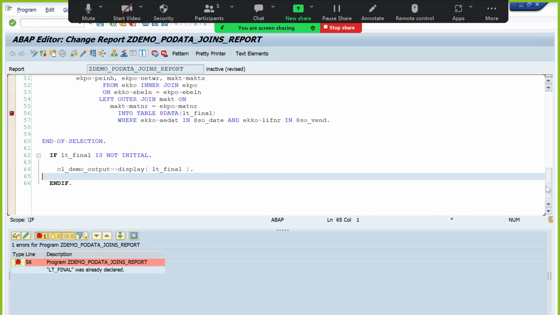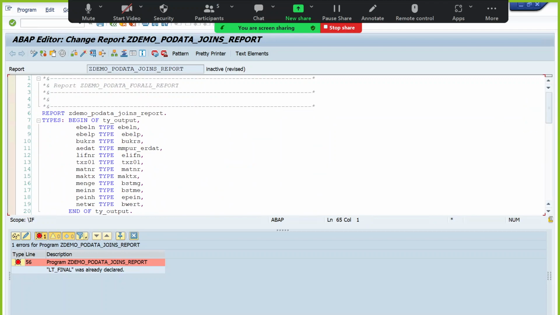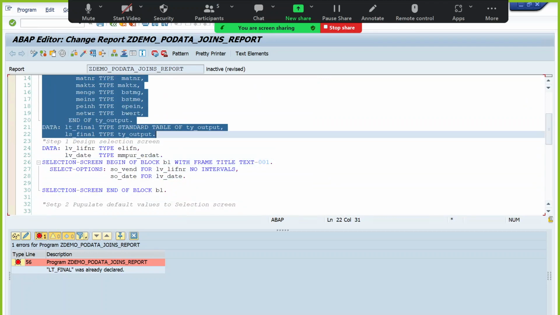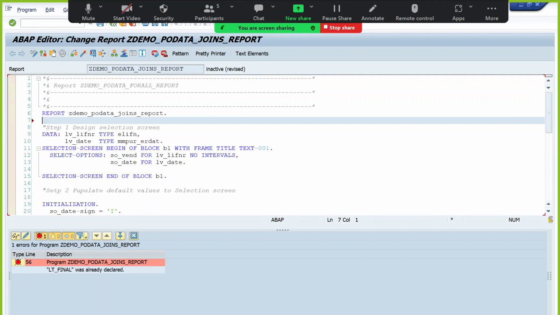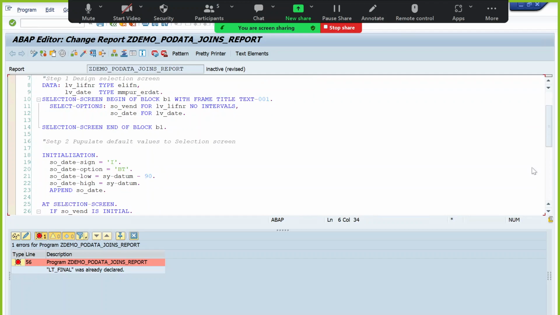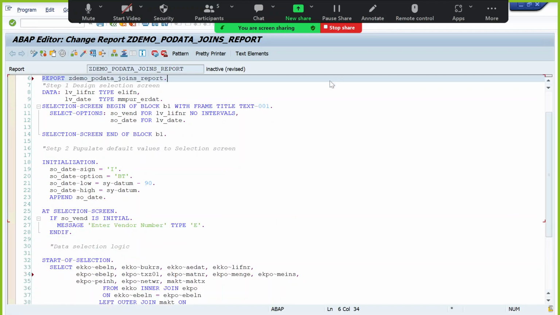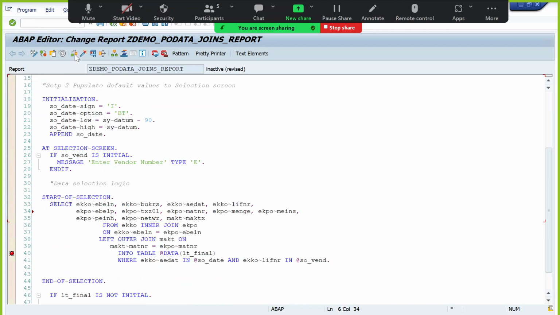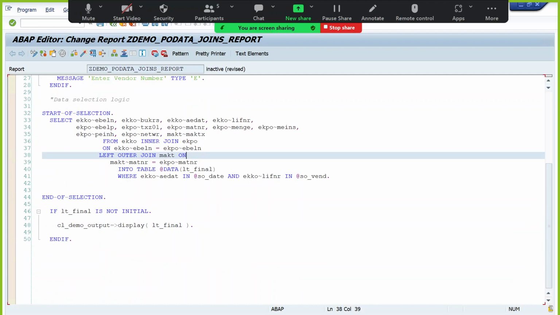Okay, we have already defined it, right? Here we don't need type structure anymore since we are using joins. I'll remove this because in the joins itself we are generating the final output, right? With this structure. Check the syntax, activate the program.